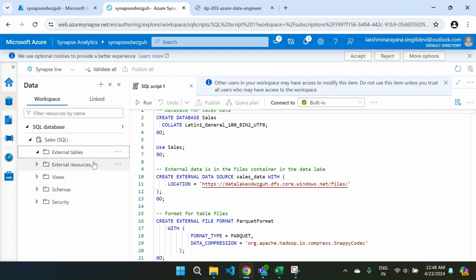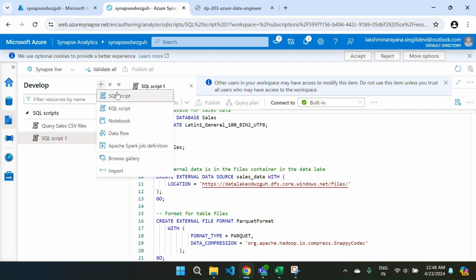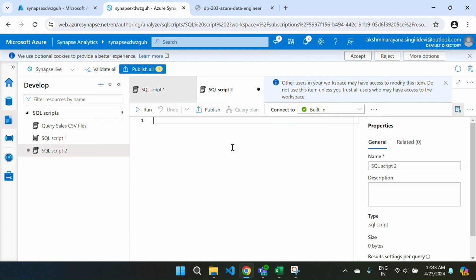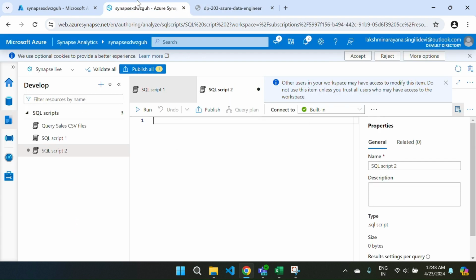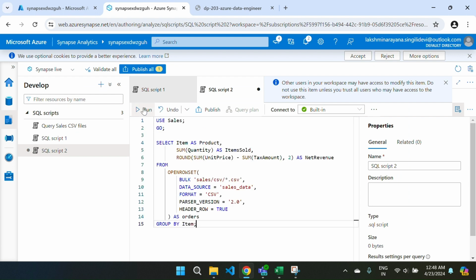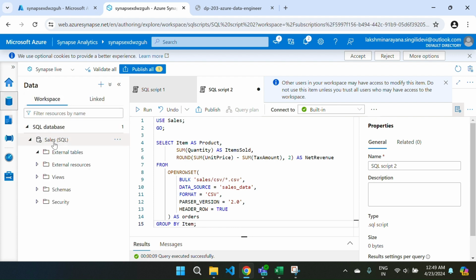Now I'm creating the external tables. Go to the Develop page, click on New, and create a new script. Go to the documentation, copy the script, paste it here and run it. It's creating the external table. It ran successfully. You can go to the database and click on external tables. Just refresh it once, and then we will see the external tables.